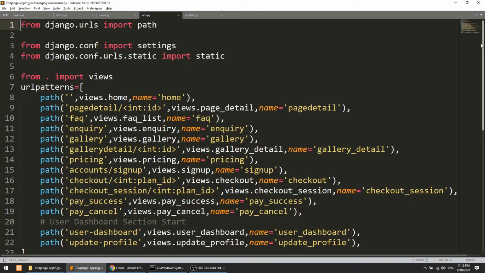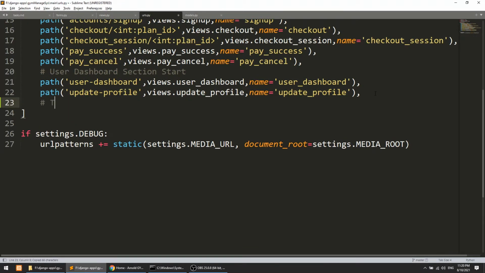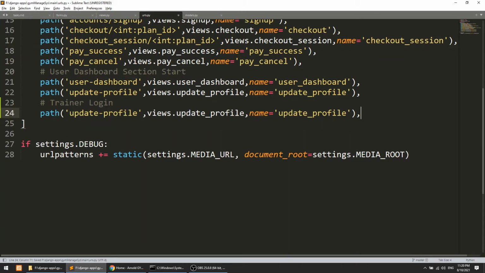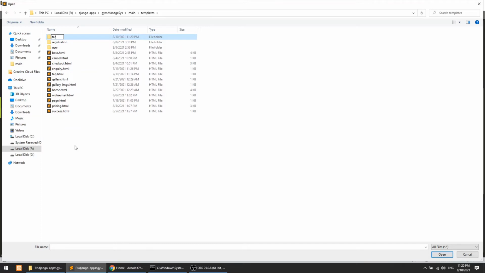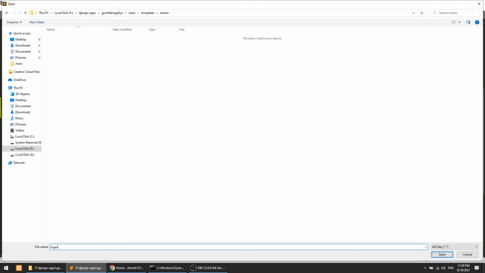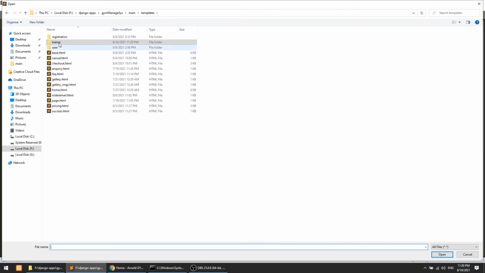So I will go to the urls.py file, and here I will simply copy and say trainer login, and this will be trainer login. We need to create the template. I'll create a trainer folder, because in future we have lots of things to do. So trainer login.html, and we will copy this from the registration.